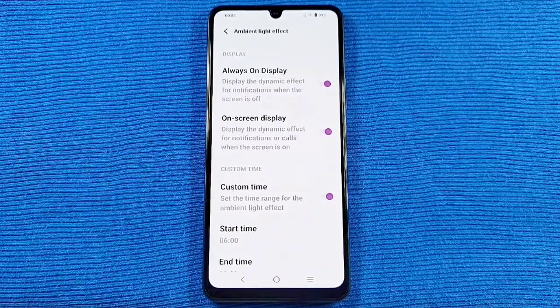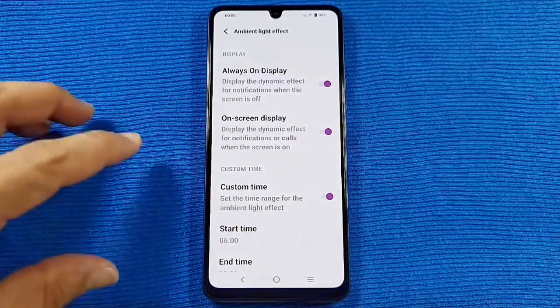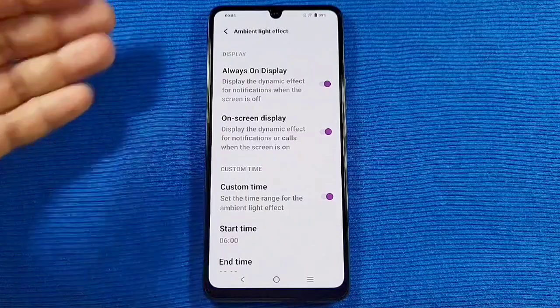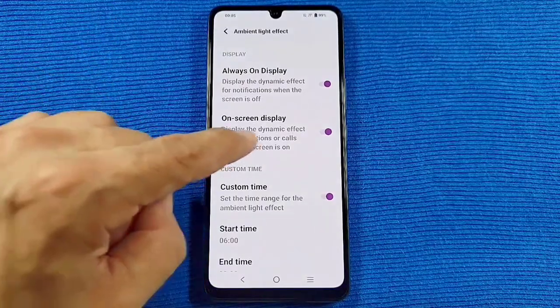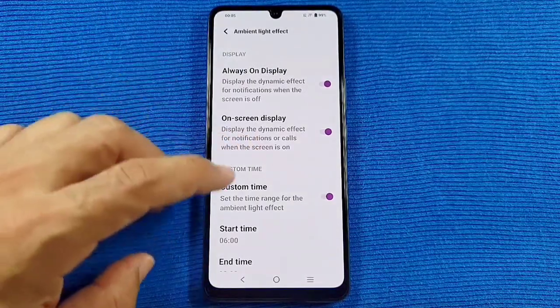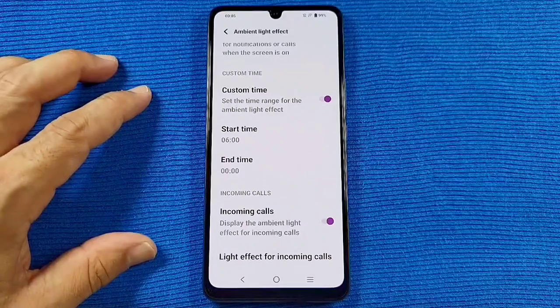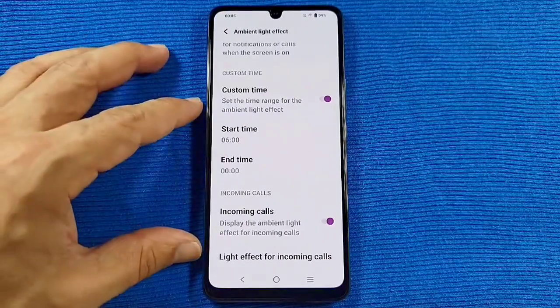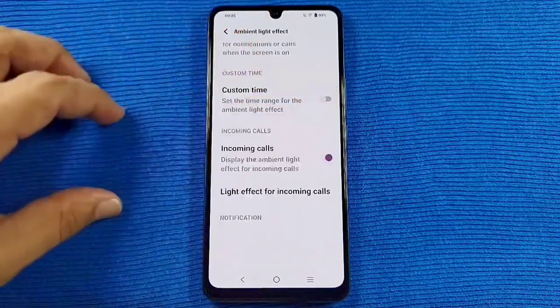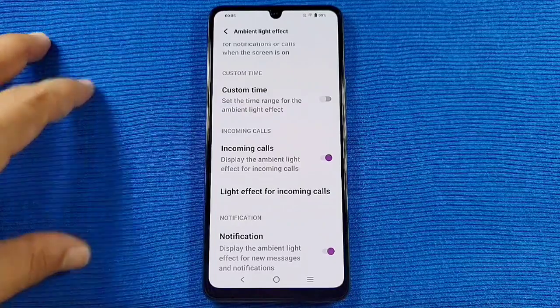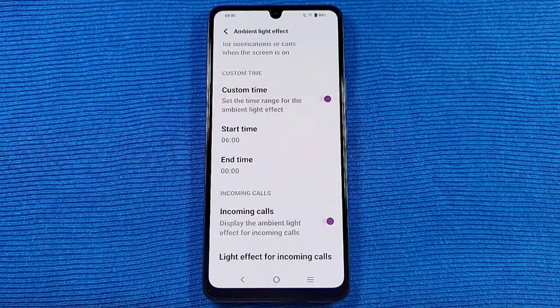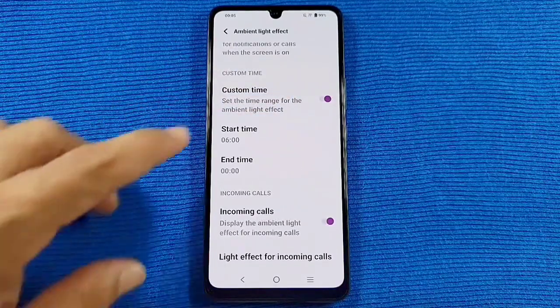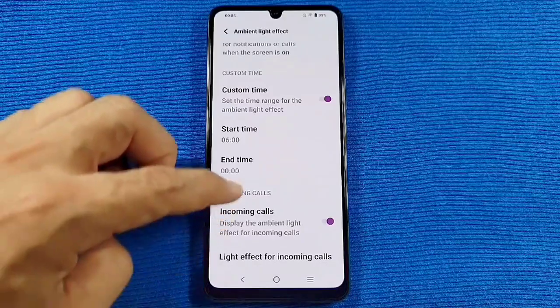As you enter here, the first thing you want to do is be sure to enable it for both the always on display, if you have it enabled at the moment, and your on-screen display. Once you do this, now you can go ahead and choose the custom time range as to when this will go into effect. If you turn this off, basically it's going to be on all the time, or if you want it to be only enabled for a certain time of the day, you can choose a start time and an end time.